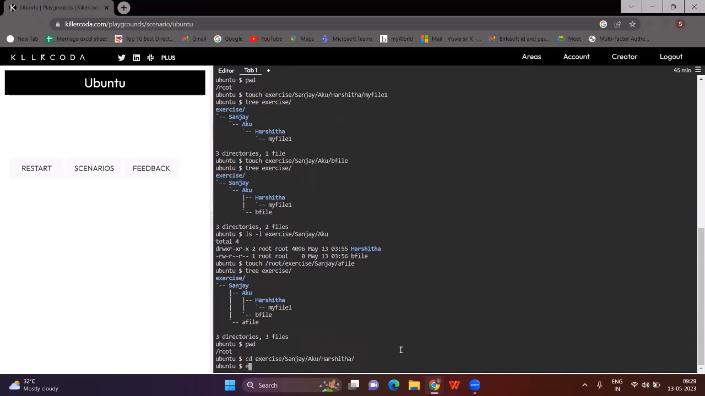In some commands, you were saying tab button. Correct. Whenever you want to use file names which already exist, then you can use the tab. You have to give the first letter, two letters, then you can use the tab.